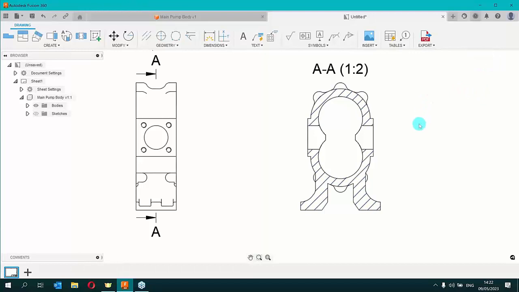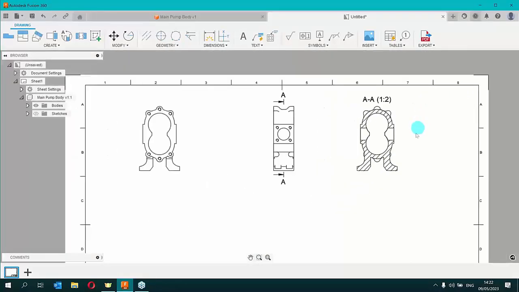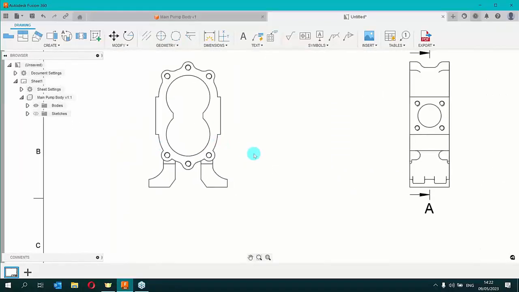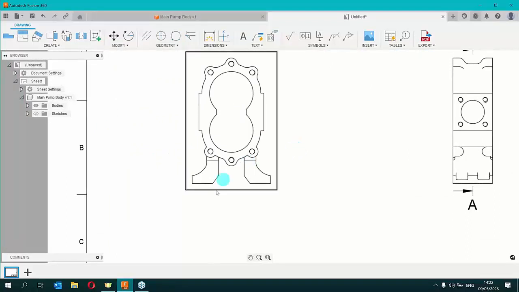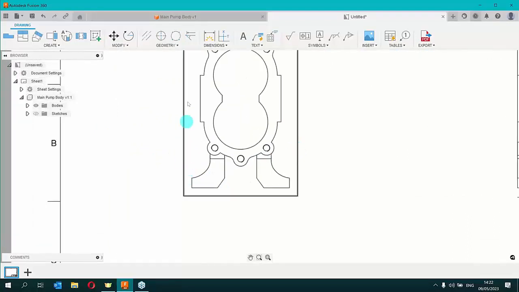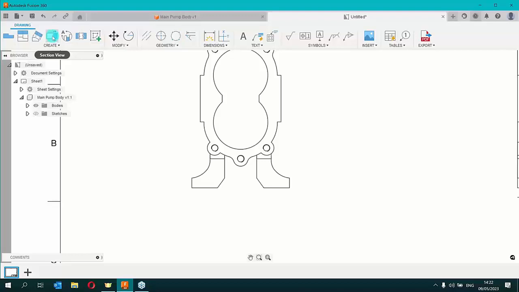Now, the next thing that we're also going to focus on is adding another section view from this base view that we've got. So if I zoom into the base view that I created initially, I have the ability to create a sectioning line once again.